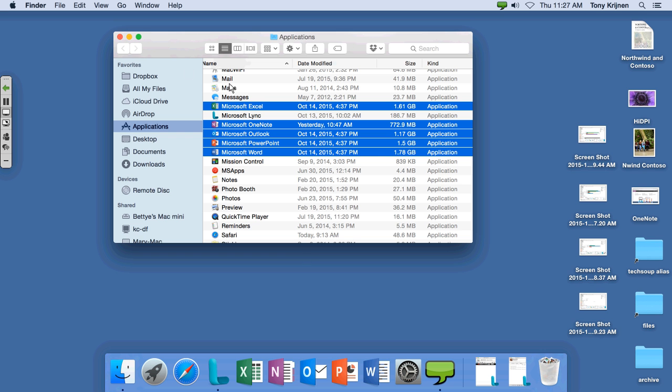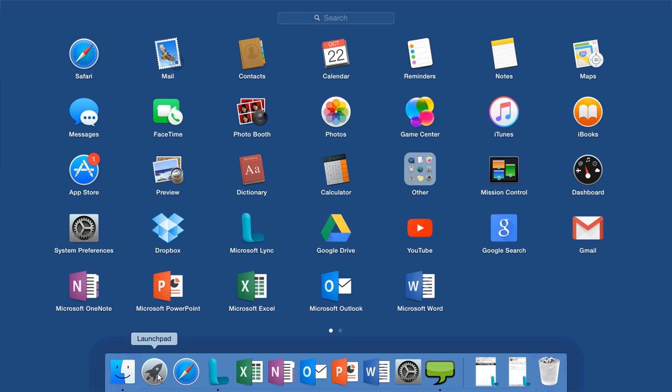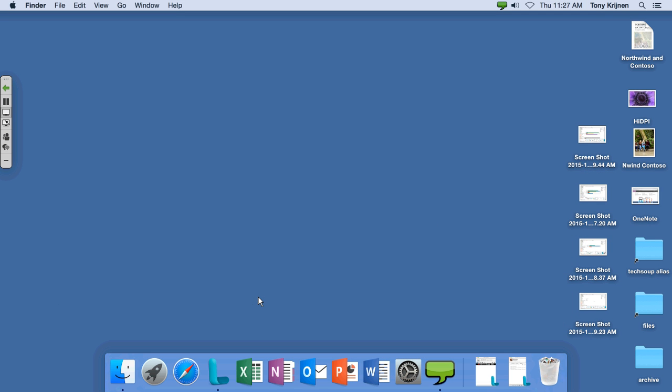The other thing you can do, if you like the Launchpad, of course, you can always use the Launchpad, which is a nice Macintosh experience with a full screen view of all the applications installed. You could also drag your icons from there down to the dock. So if you're a Launchpad user, keep that in mind.